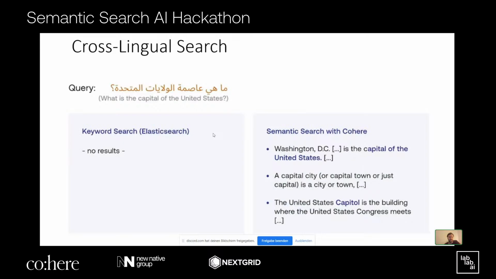And what's even more crazy for me is cross-lingual search. Because everything is a vector, you can search across languages. You can take this Arabic text, which I'm sadly not able to read, but it's the question, what's the capital of the United States? If you search with keyword search like Elasticsearch on the English Wikipedia, obviously you do not find any entries. However, if you search with semantic search, you get the first entry about Washington, D.C. is the capital of the United States. If your document collection contains Chinese, French or Russian documents about Washington, D.C., they will also be shown there. So independent of the language, you can find the relevant information.